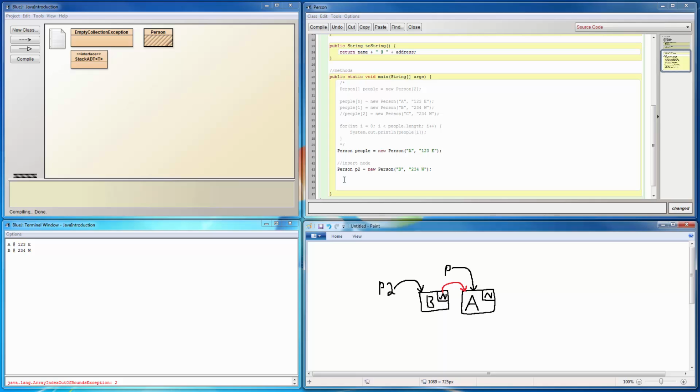And let's actually write that line of code really quick. So let's say I have my person P2. I want to update it so that the person after them is person A. I'll type in this: P2.setNext of people. And that's the equivalent of me drawing this arrow here. All of a sudden, the thing after B is A, the thing that was stored in people.